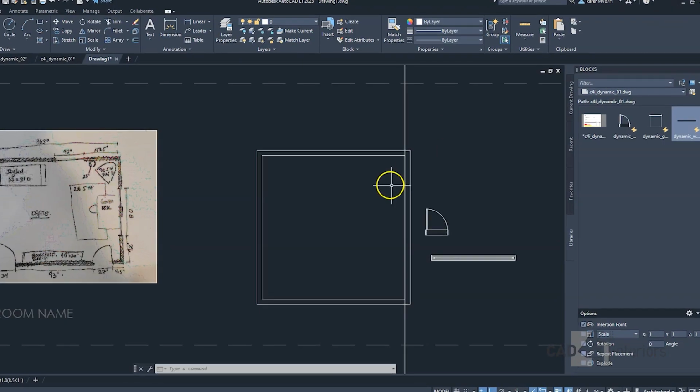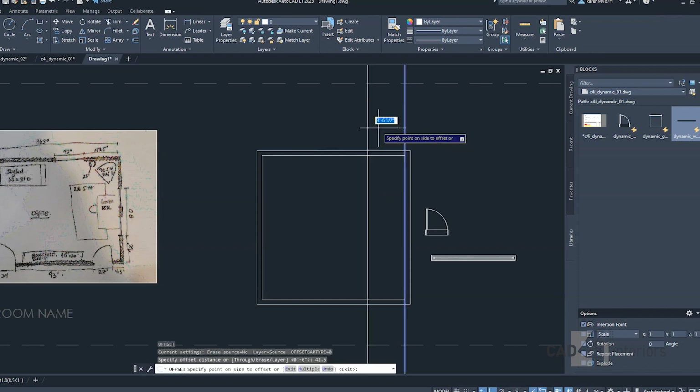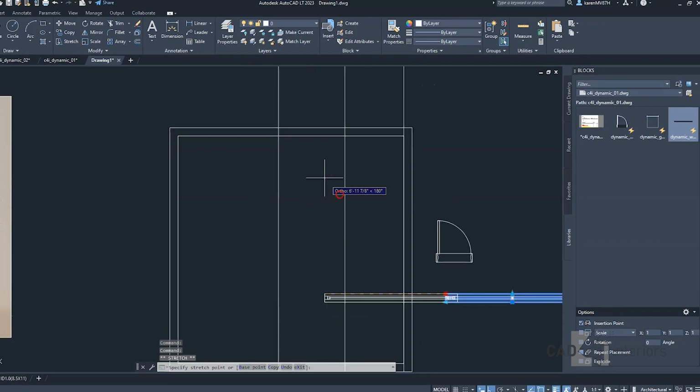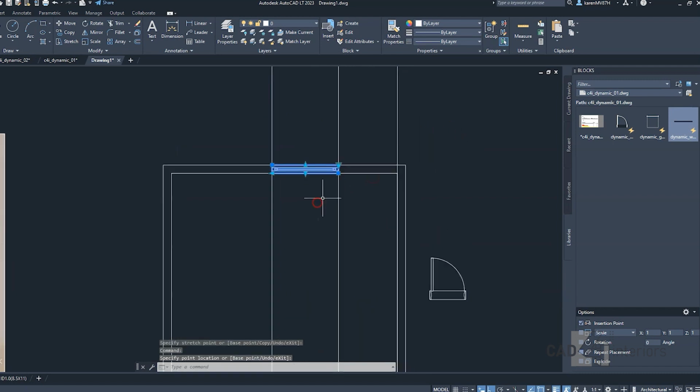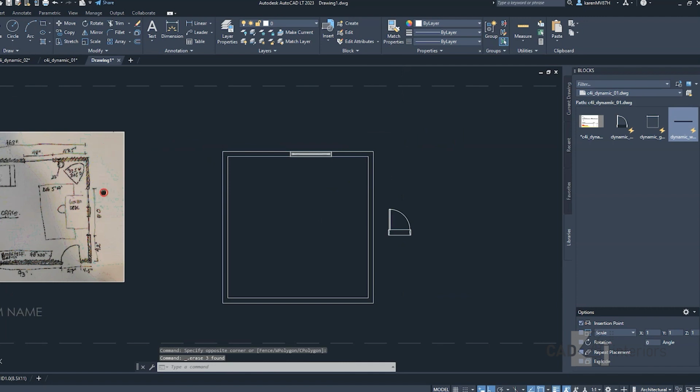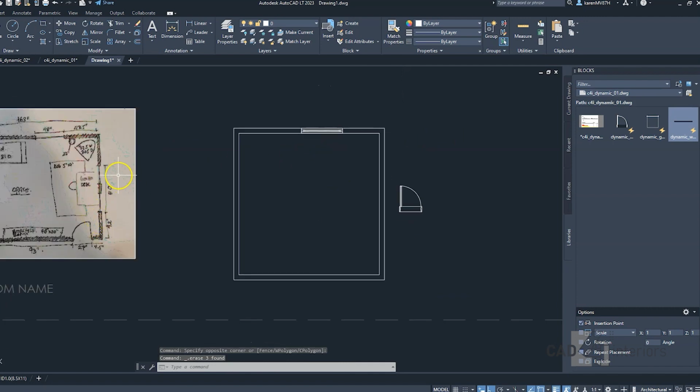So let's go back to AutoCAD and then we just take this reference line and create an offset of 42.5 and then another offset of 48. Now we'll select the window block from one point and then align with the stretch grip. So we have these other 2 windows on the side to include.